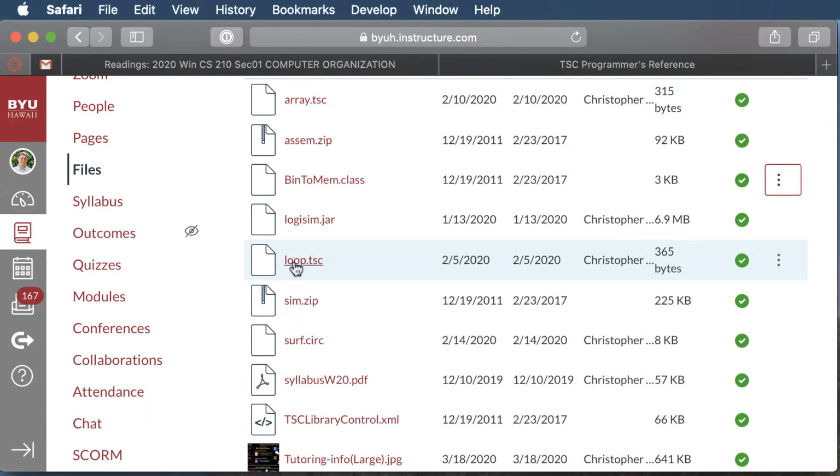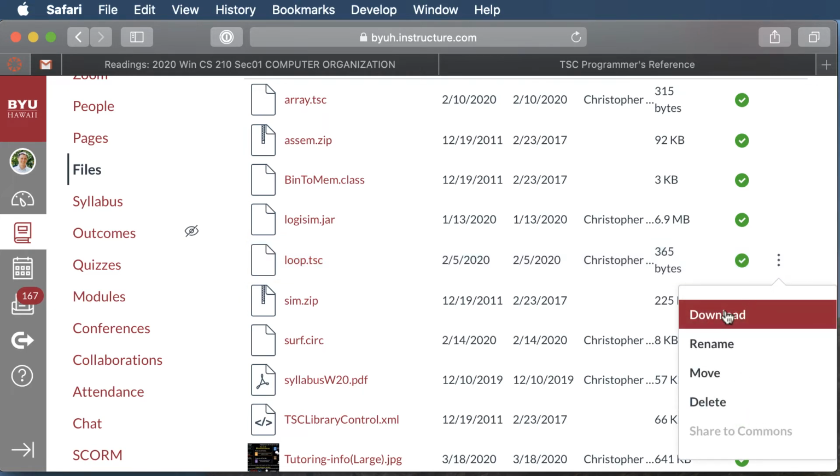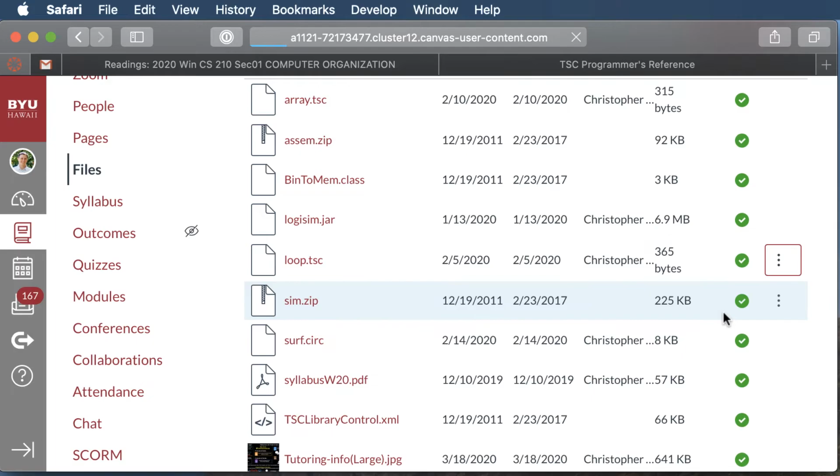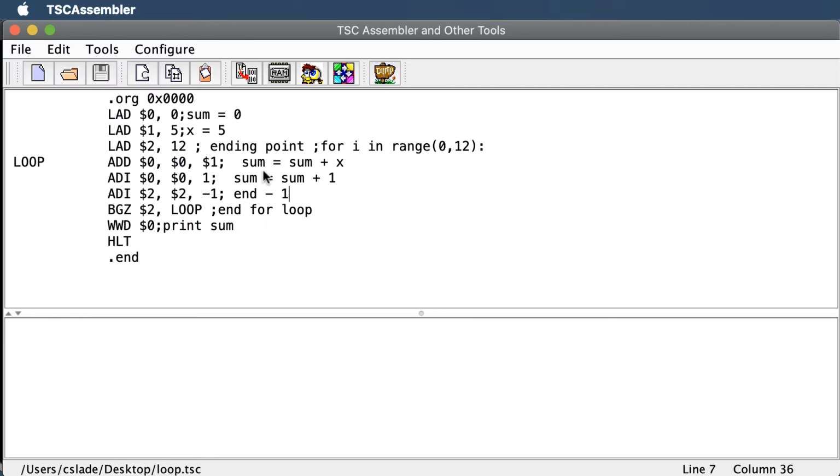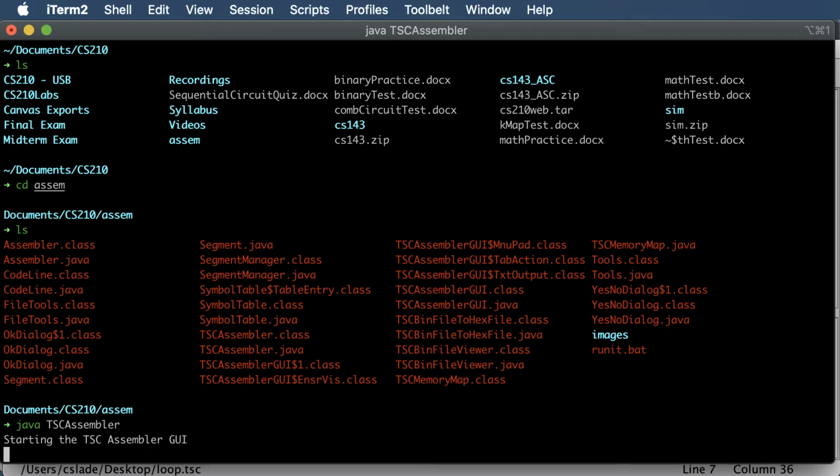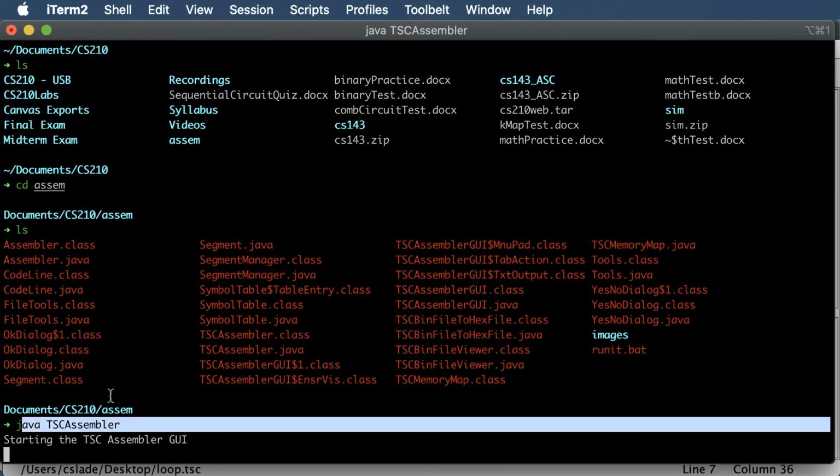So this is what I wrote in class with you guys, the loop.tsc. So I'm going to download it as well and put it on the desktop. Now in my assembler, I opened up that file. If you don't remember how to start the assembler, it's just java TSC assembler, and that will open up your assembler. You can download the assembler from Canvas.